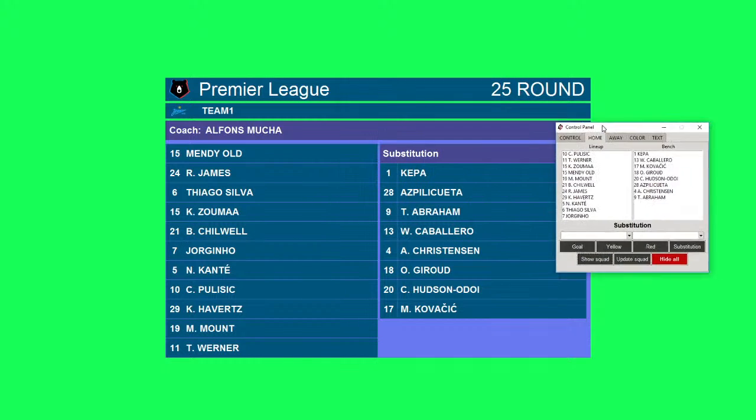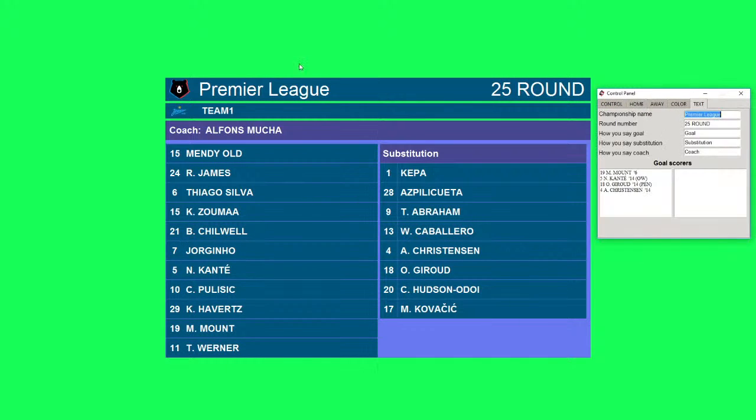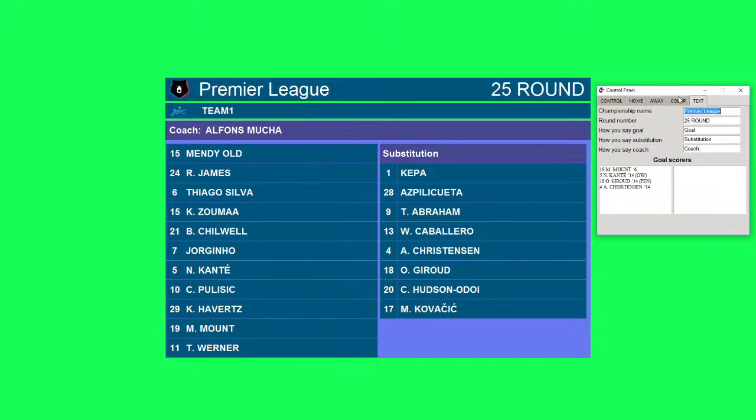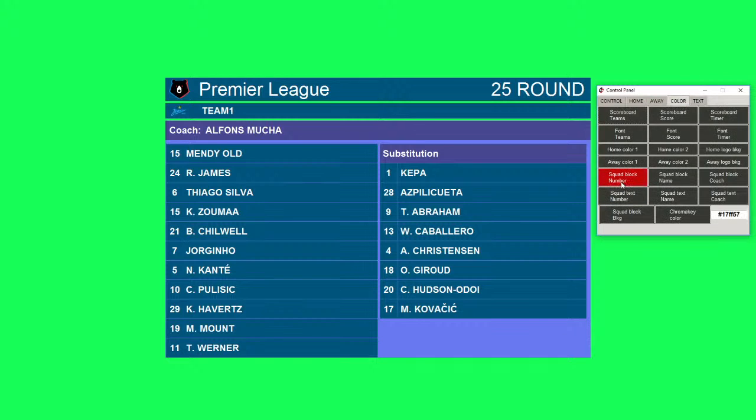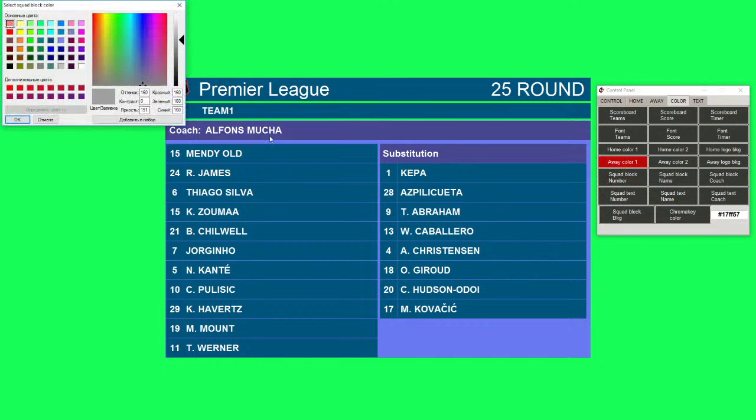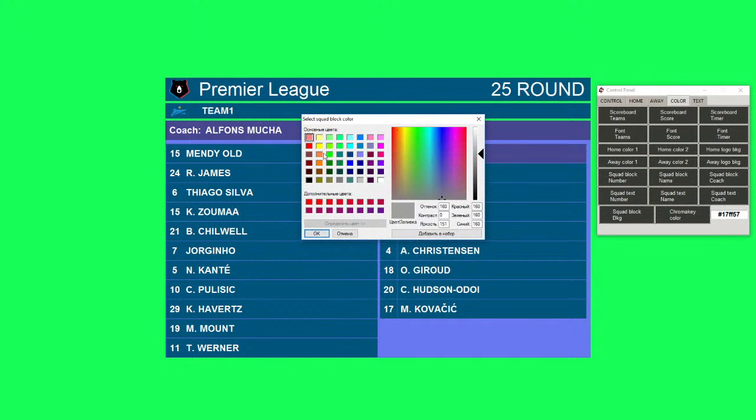So now, let's imagine that we want to show the squads, and we hit squad. Now all the colors in here can also be changed. It was not available in the previous version, but now it is. So let's go to color, and this one is called squad block. I've named it squad block, but you can name it whatever you want. So let's push the squad block number. This button changes the numbers, these ones. Let's make them, maybe yellow.